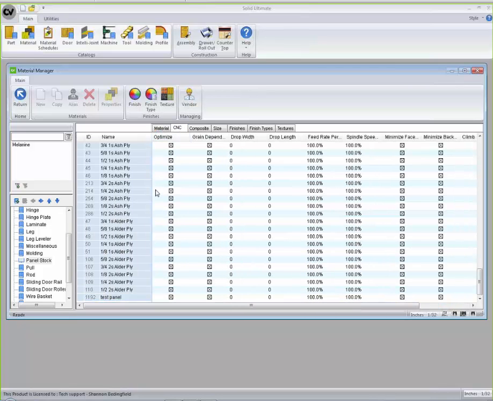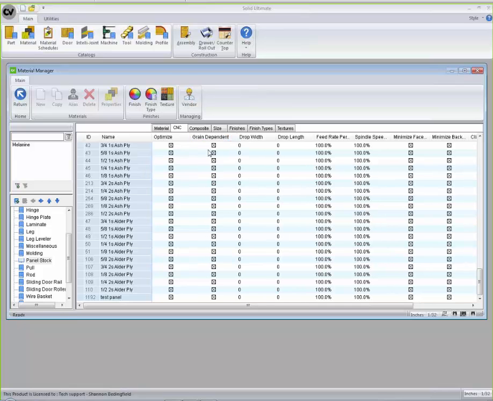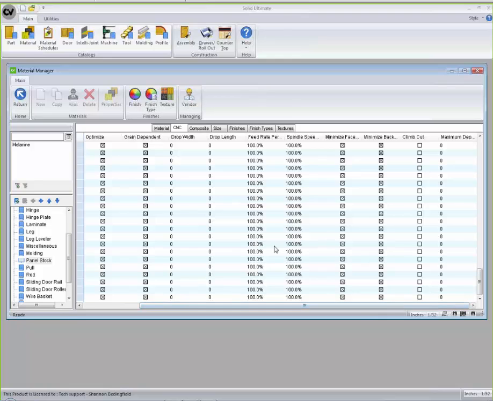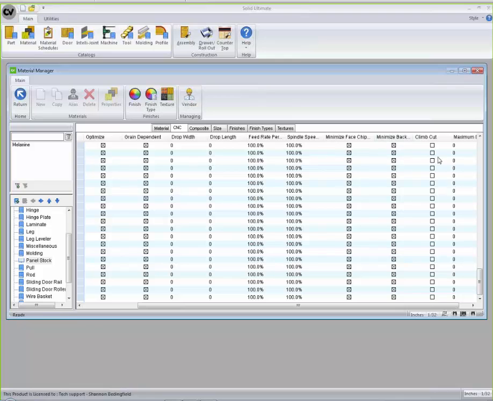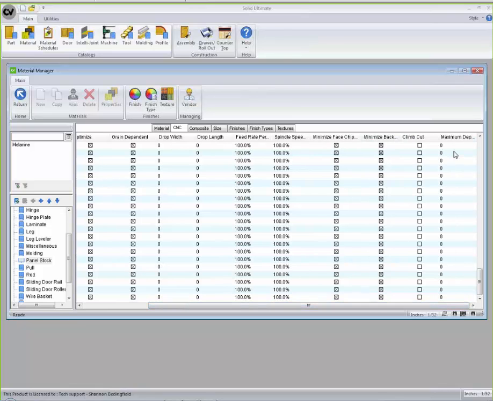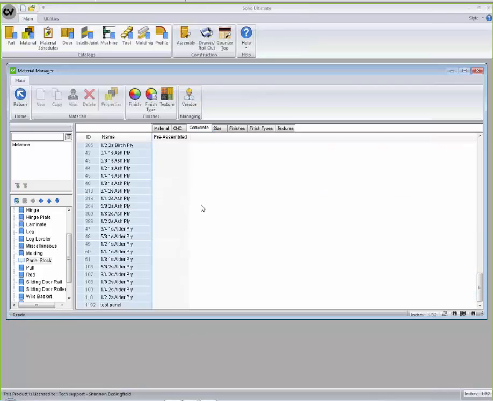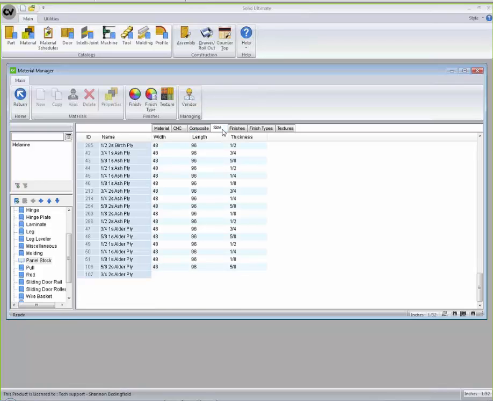The CNC gives you the options of optimizing. Is there grain on that material? Is it dependent on grain? What would you consider a drop? Something that you would be willing to keep, I guess, something large enough to hang on to as scrap. Feed rate, spindle speed, minimize chipping, face, back, chipping, do you want it to climb cut, and maximum depth of cut. Composite I'll come back to in just a bit.